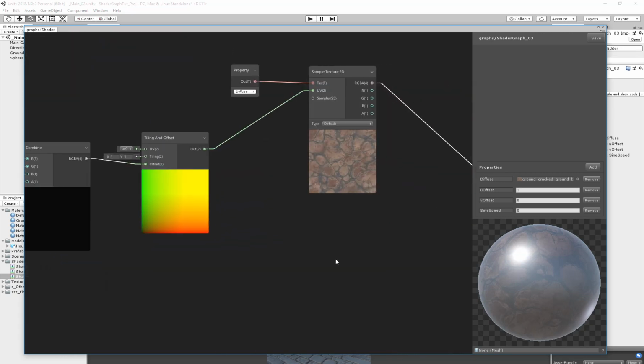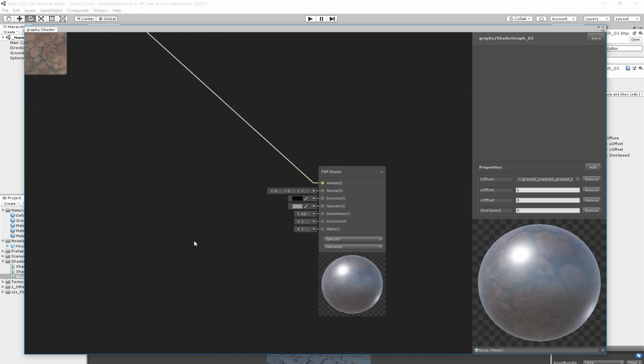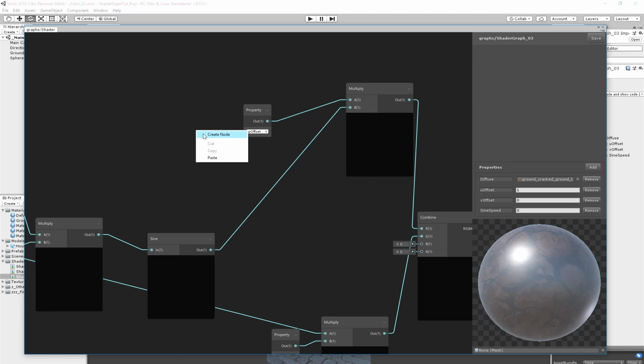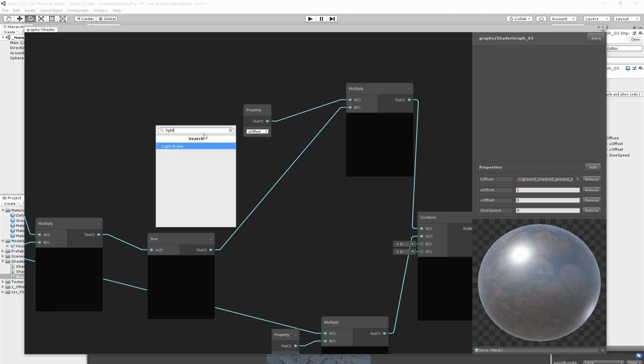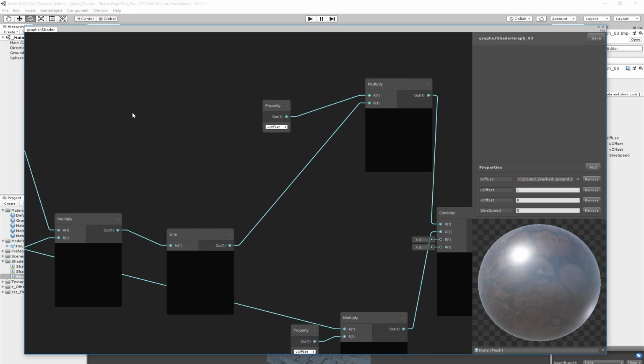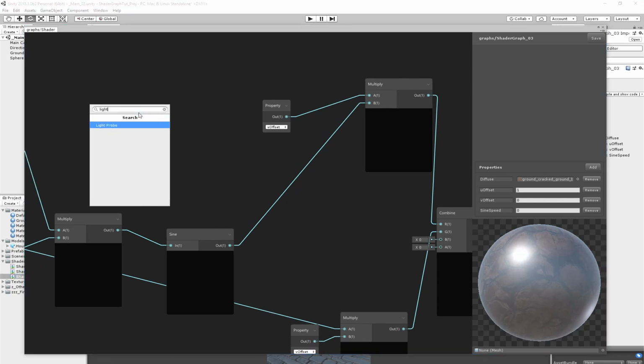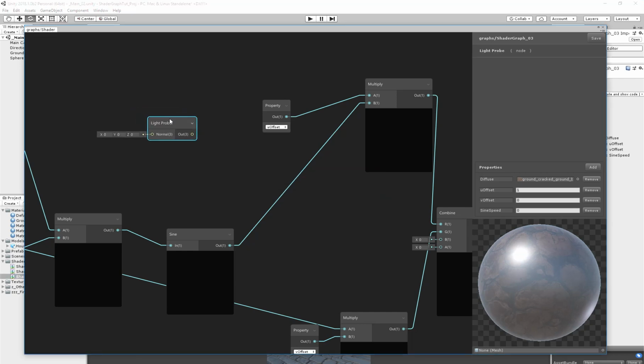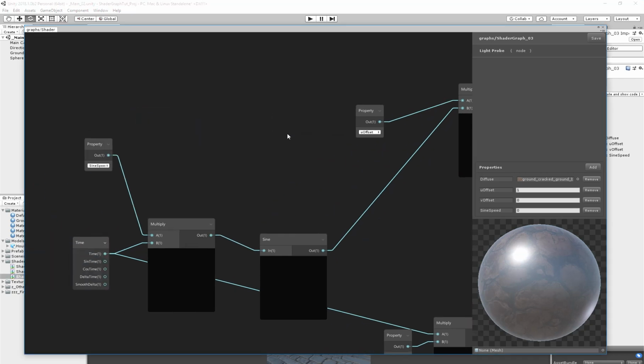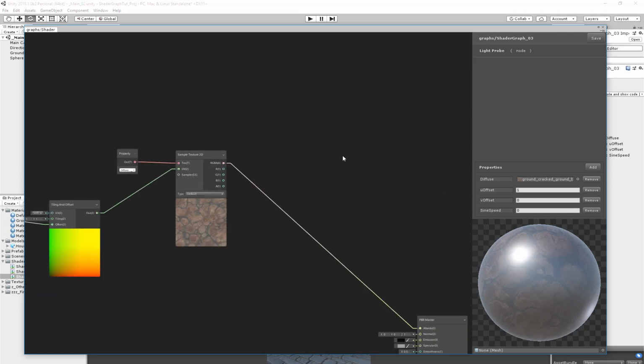There are a lot of nodes, although I would like to have more, because for example, at least I couldn't find a direction, like color. We probably need this. We only have a light probe, and I'm not sure what exactly we can use it for. But anyway, that's it for now.